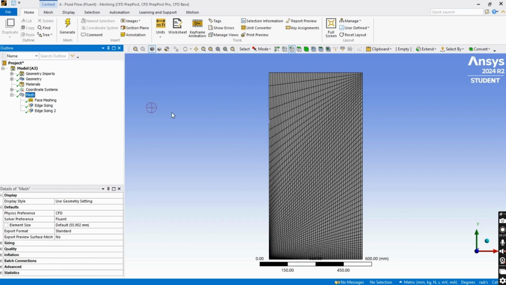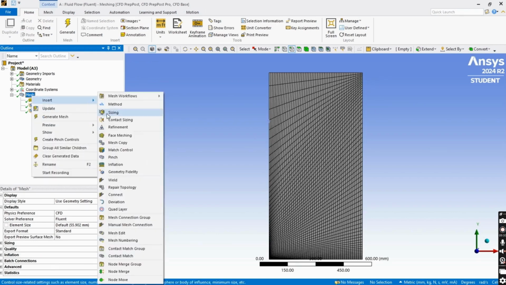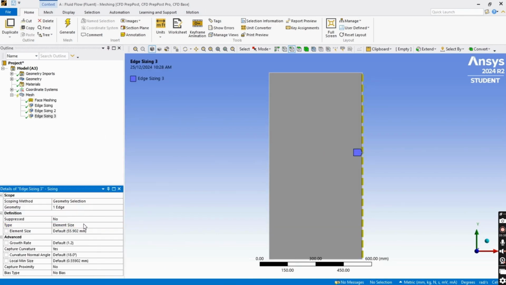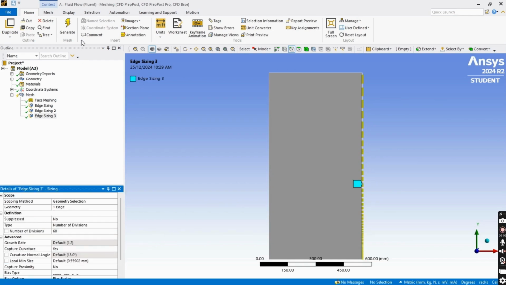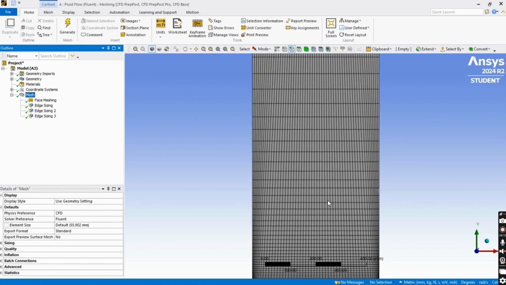Go to mesh again. Now it's for the right side, insert the sizing. For the right side, apply it, and change to the number of divisions. The number of divisions is 16. And the bias type needs to change. The bias factor is 17. Now we need to apply the reverse bias. Click the right side again and apply. Generate. Now this is a good mesh for the flat plane.